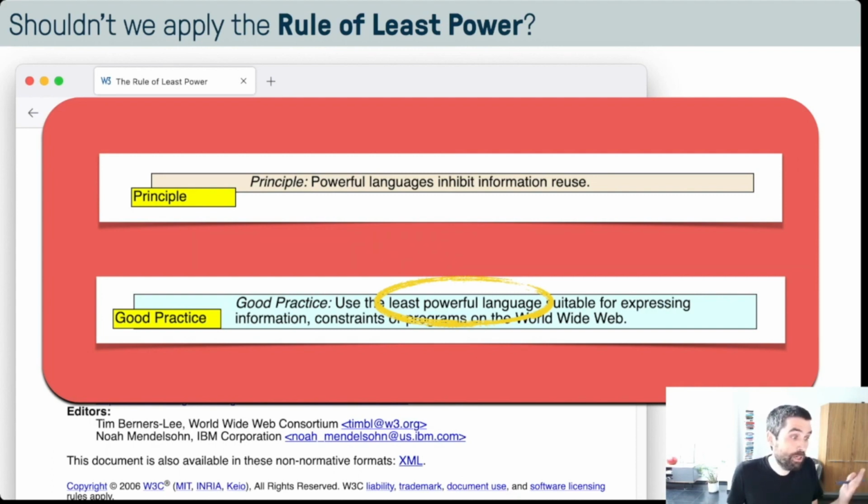Since everything we're doing now is on the web, but even if it's not on the web, I think that this rule of least power should be applied, and we should aim at producing something. If we produce information, it should be as simple as possible.